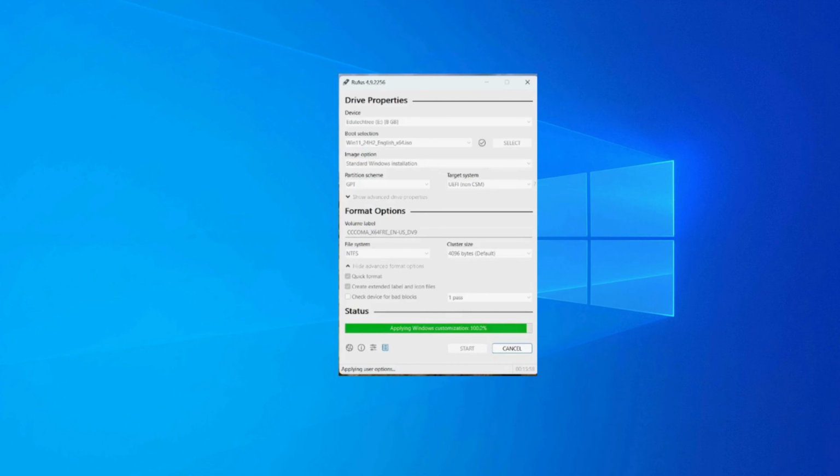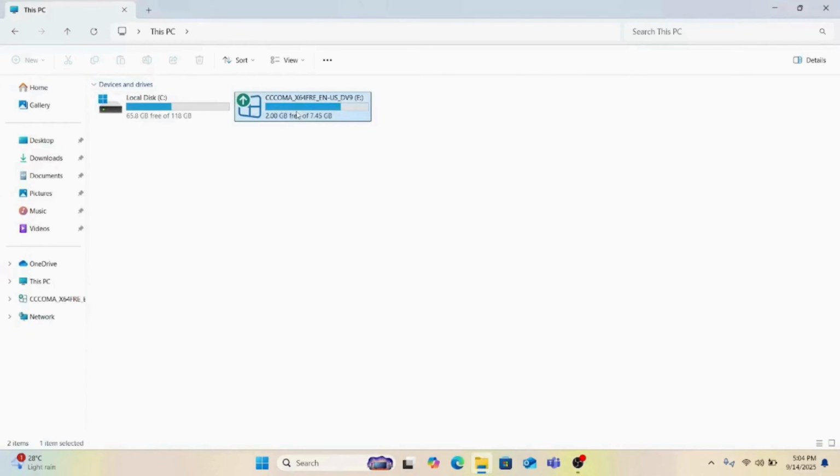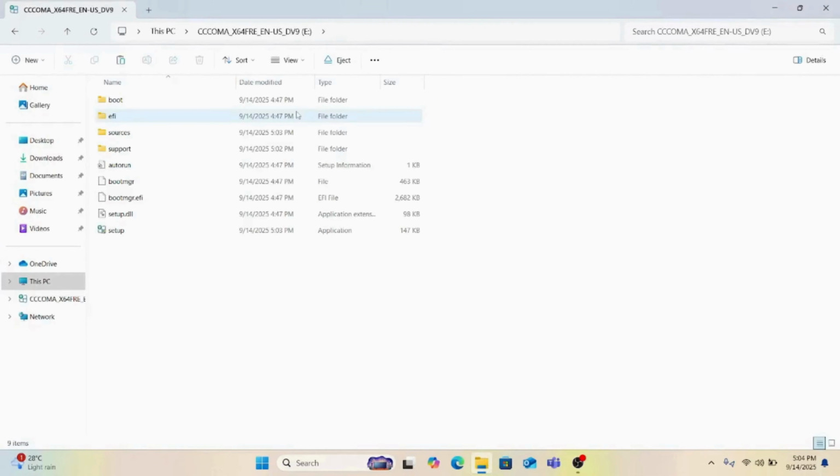Give it a couple more minutes. There you go, it has been completed. Click the close button, and we will check the USB drive which we have burned in order to make this ISO file. So this finally has been done.